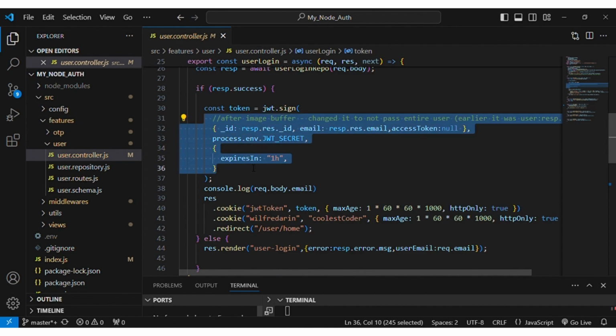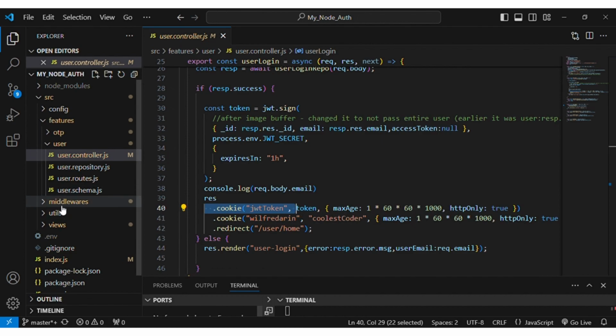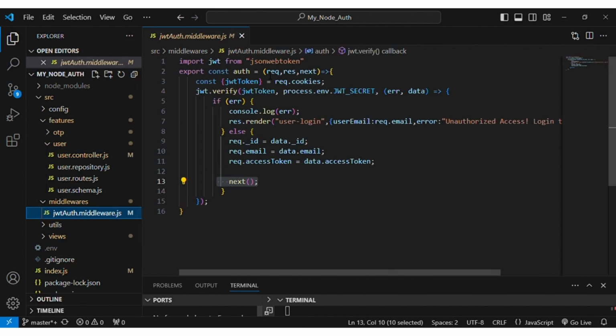So during that 1 hour, we will not have to log in again and again, because the browser will store our data in the cookie as the JWT token. With each request that we send to a secured page, let's say a page which only the user can access, this JWT token will be checked to see whether it is there or not. This will be done using our JWT auth middleware file that we have stored in the middleware folder. So we use JSON Web Token.